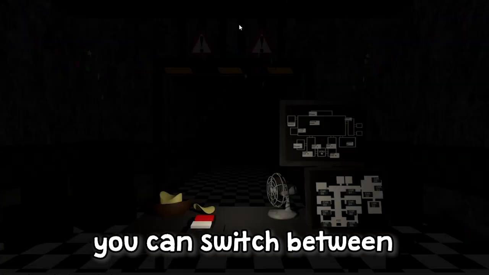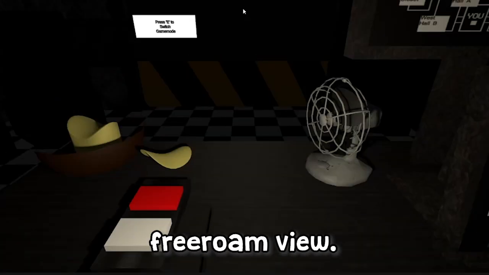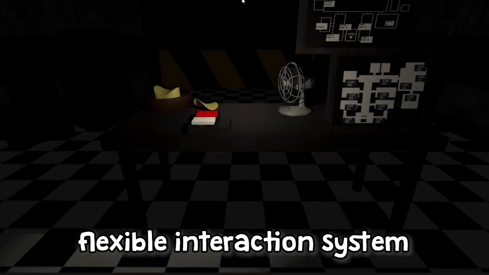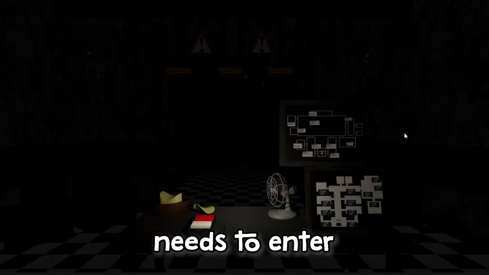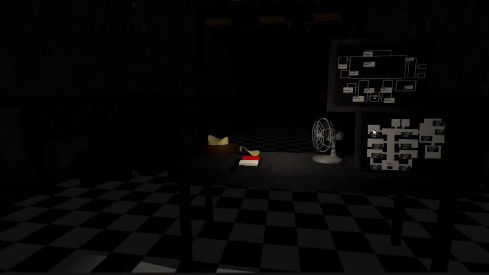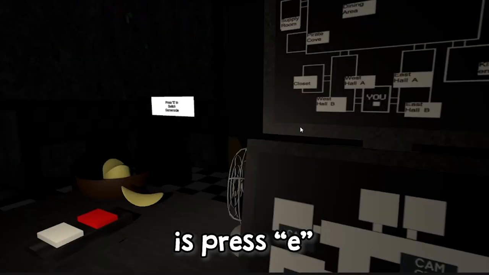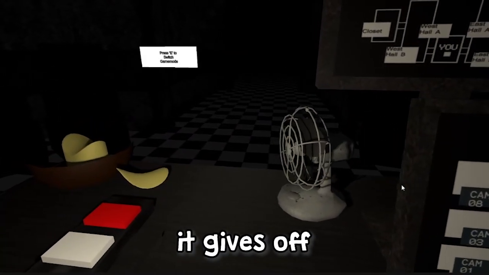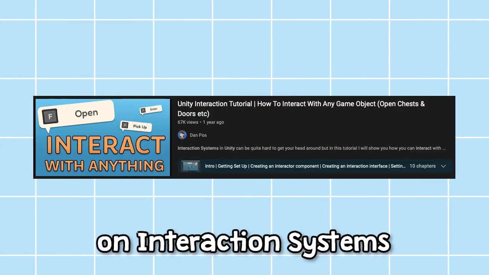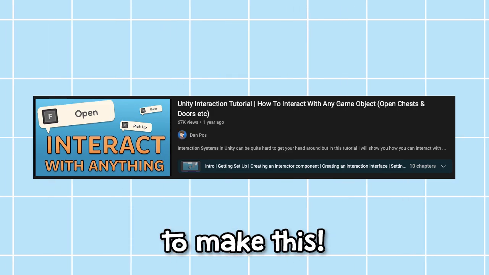Damn it. I then made a system where you can switch between office view and Freeroam view. It is a flexible interaction system for interacting with the office. If the player needs to enter office mode or leave it, all they have to do is press E while near the office. Something special about this interaction system is that it gives off a very VR feel.